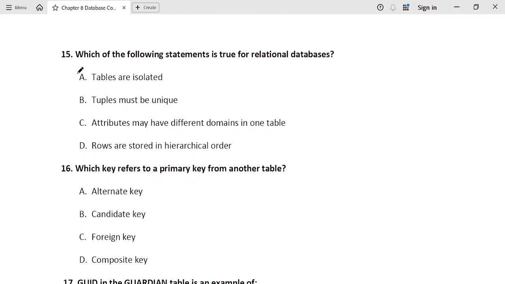Question number 15. Which of the following statements is true for relational databases? Option A, tables are isolated. B, tables must be unique. C, attributes must have different domains in one table. D, rows are stored in hierarchical order. Here, option B, tuples must be unique, is the right answer.